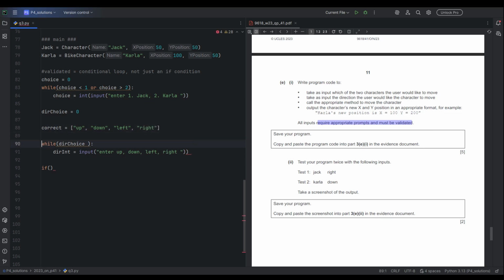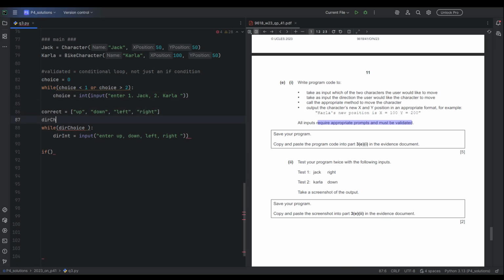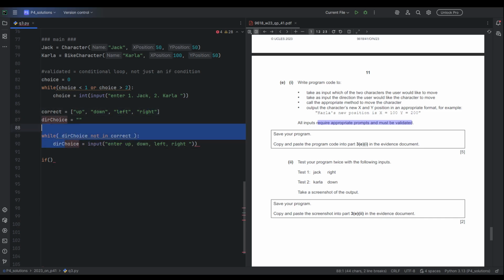And then I can check while the direction choice that the user is inputting. So direction choice, I'm going to set it to initially empty. And while direction choice is not in the correct array, right? So whatever the user inputs will always make sure that it is one of these: up, down, left, or right. If it is not, then we will keep on repeating, and I'll ask the user to input one of these into direction choice. So this is just one way of avoiding a very long condition, which would be while direction choice is not equal to up and not equal to down and not equal to left and not equal to right. This is just a simplified version of it.